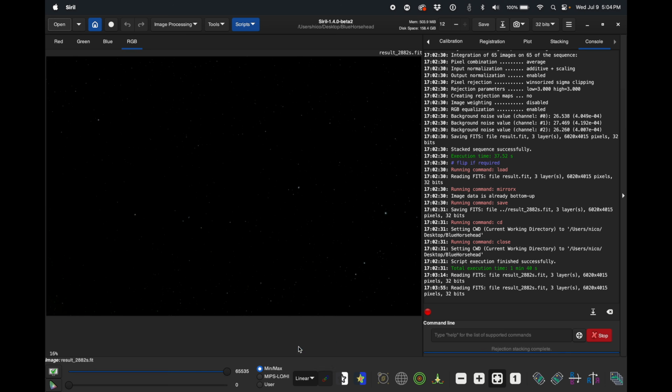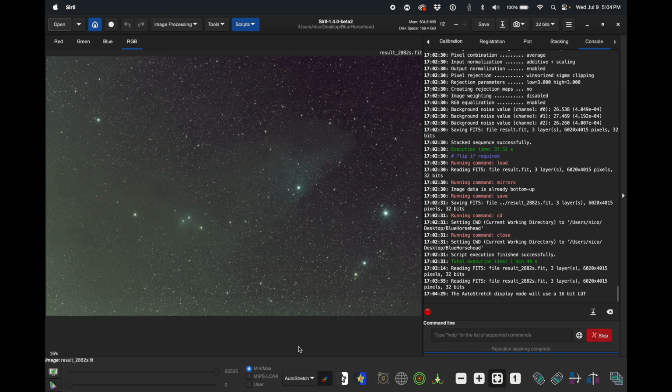So I'm just going to click auto stretch. All right, and now we can see our blue horsehead. Isn't that cool? It is upside down, but I usually don't fix the rotation till later. This is actually the correct orientation from the northern hemisphere. If we were just looking up at it in the sky, this is how it would look upside down. But to get the whole horsehead effect, we usually rotate it 180 degrees.